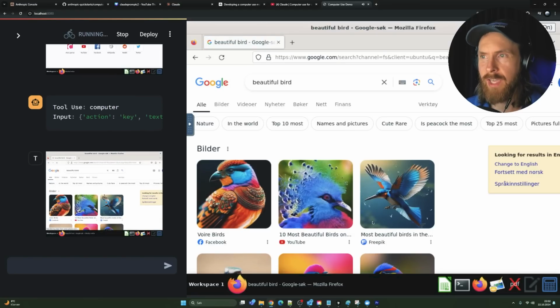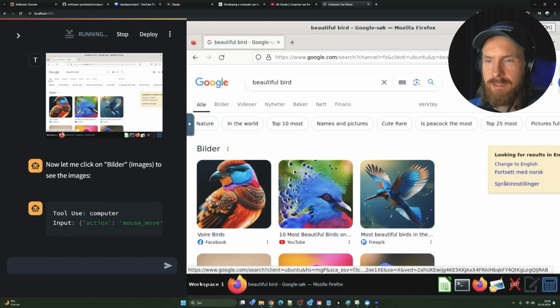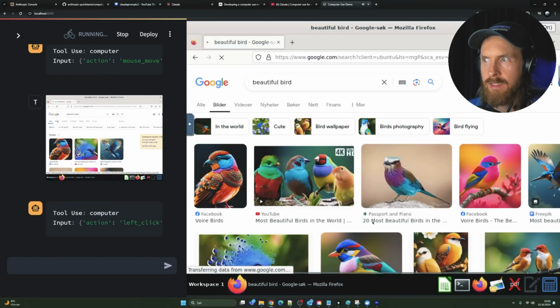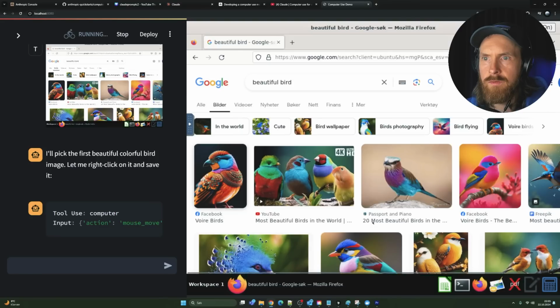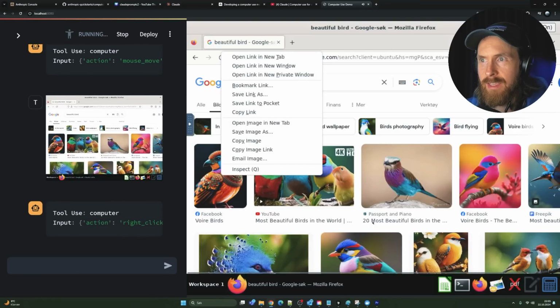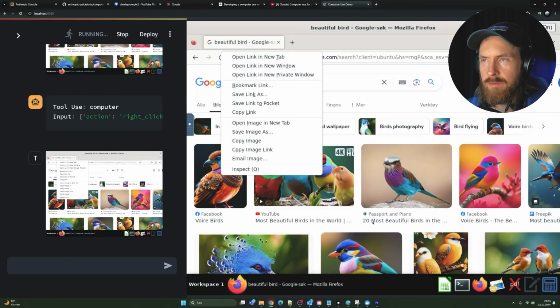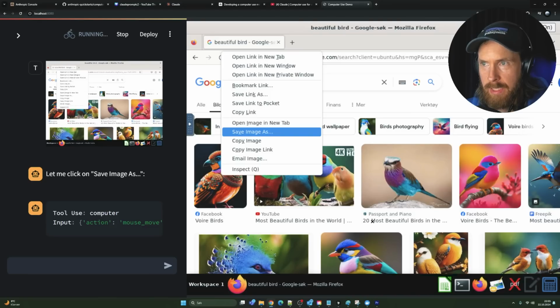Beautiful bird. Okay, that's a good choice. It sees some images here. I wonder how it's going to try to save this. Okay, so it opened up more images. Left click, okay. Right click and save image as, probably. Yes.